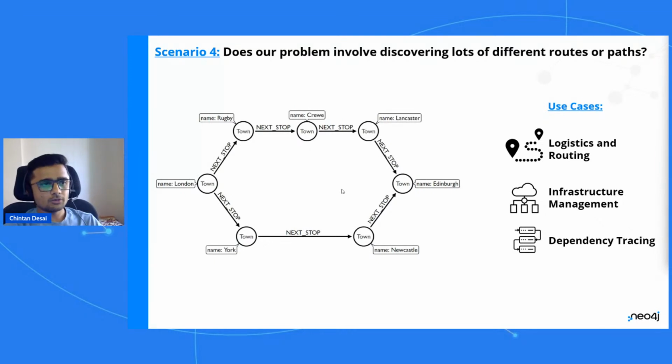There's one more scenario which I'll quickly discuss. This is basically a diagram of the transport system, where you have some towns as stops, and you take different routes to start from one stop and reach another town. So you take this route to reach from London to Edinburgh. So this is how it is represented.